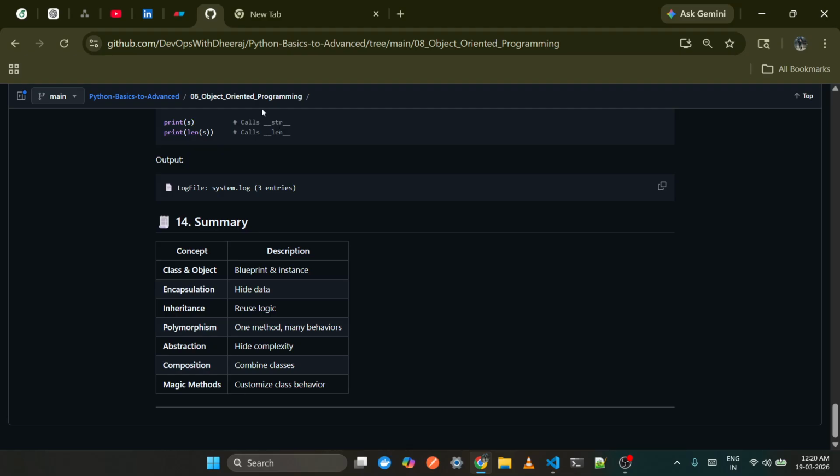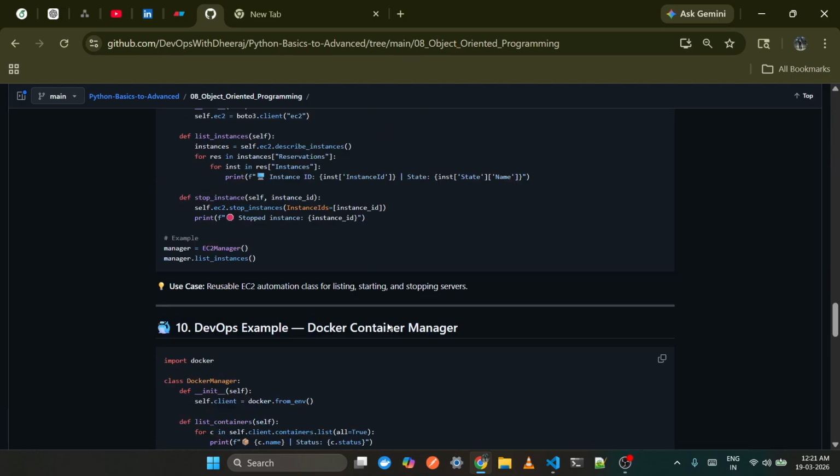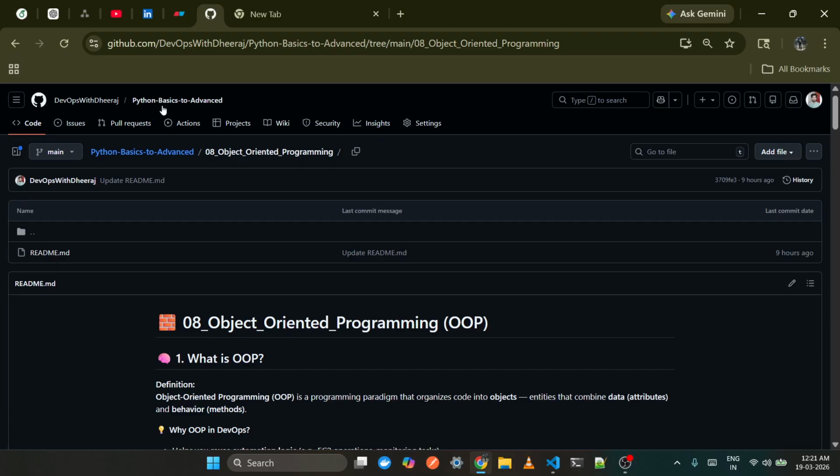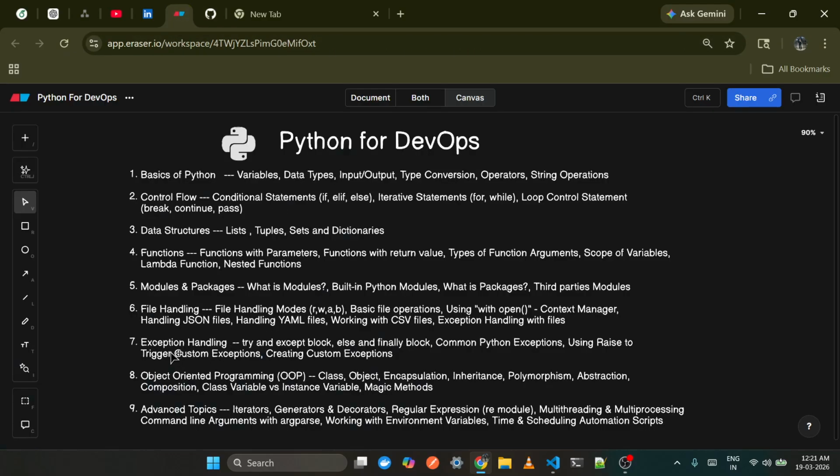So in this session on OOPS concepts, I have tried to cover class and object, encapsulation, inheritance, polymorphism, abstraction, composition, and magic methods. Fine. So that's all about the OOPS part. I have covered the OOPS part as well. Only the last portion is left, which is the advanced topic.